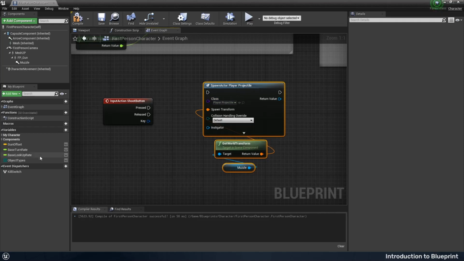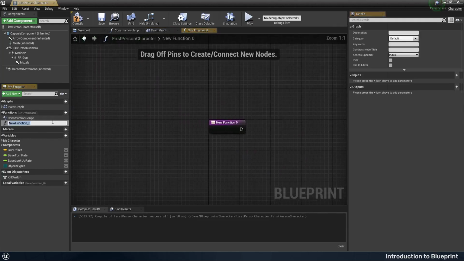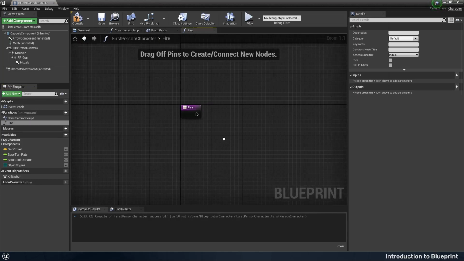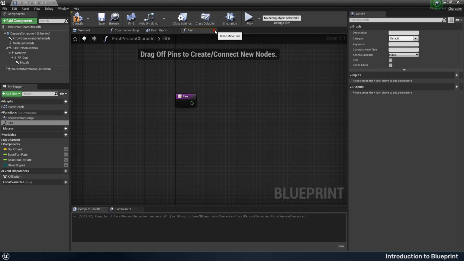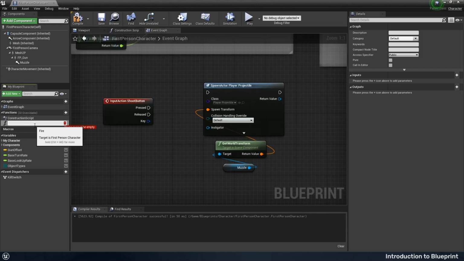There's a few ways of doing it. We can come over to my blueprint here and we could actually add a function. So we could hit plus, and then you can see that straight away this pops us into a new tab, and we could make a fire function. And then we could cut and paste our stuff in. Or if I just delete that, it can't be empty. Let's compile it and then delete it.